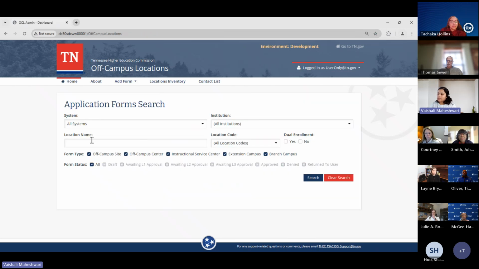In this, we have several menu items. One is home, which is the landing page. Then we have about, add form, locations, inventory, and contact list. We'll go over each of these.